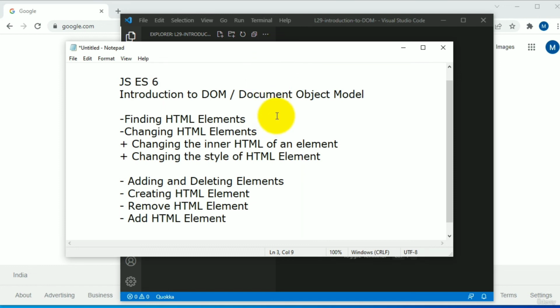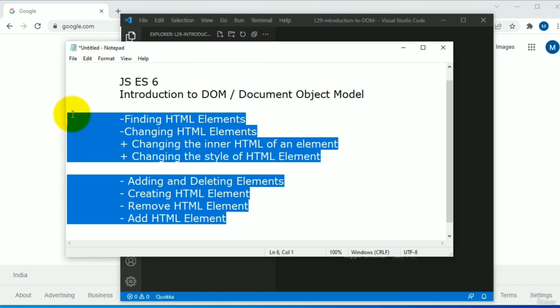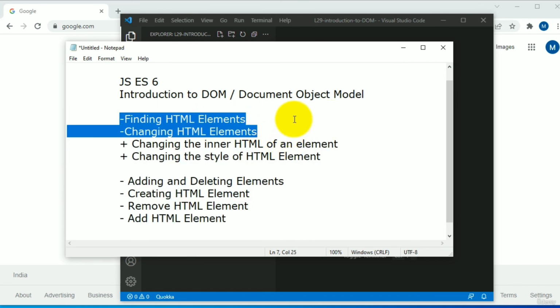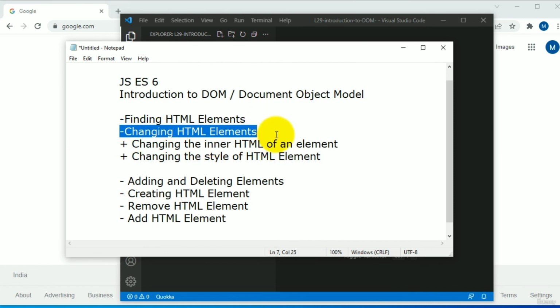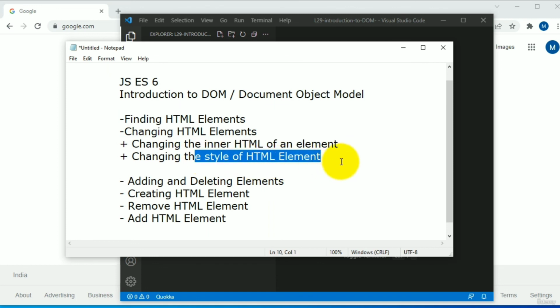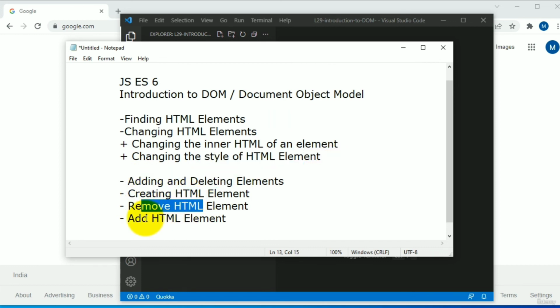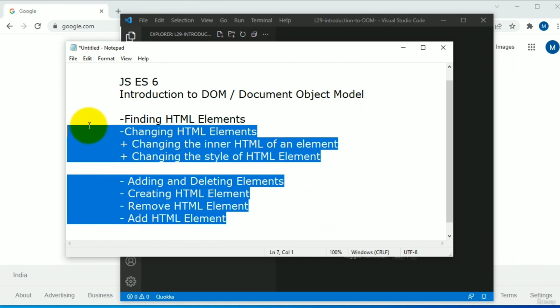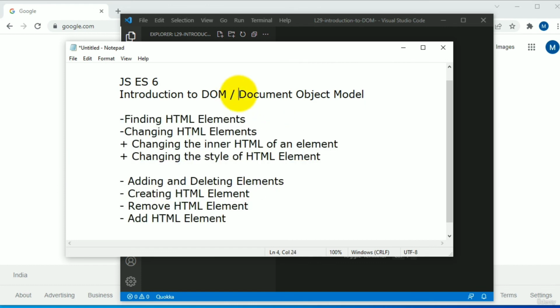In this DOM you can see this kind of functionality. You can find a specific HTML element, you can change the HTML element, as well as change the inner HTML of an element, as well as the style of an HTML element. You can also create elements, remove elements, and add HTML elements. These kinds of functionalities are in the DOM, known as the document object model.